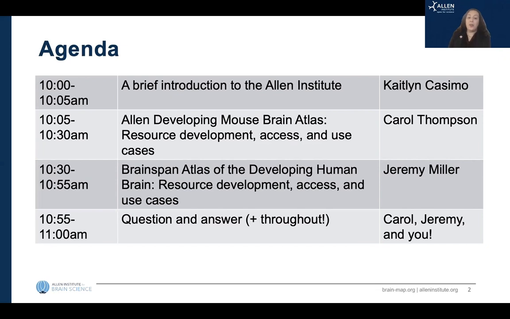So then we'll start with the Allen Developing Mouse Brain Atlas with Carol, covering the development of this resource, how to access it, and some use cases. Why is this a powerful tool for your work? And then move into the BrainSpan Atlas of the developing human brain. And again, review the resource development, access, and some use cases with Jeremy. And again, we'll have Q&A throughout.